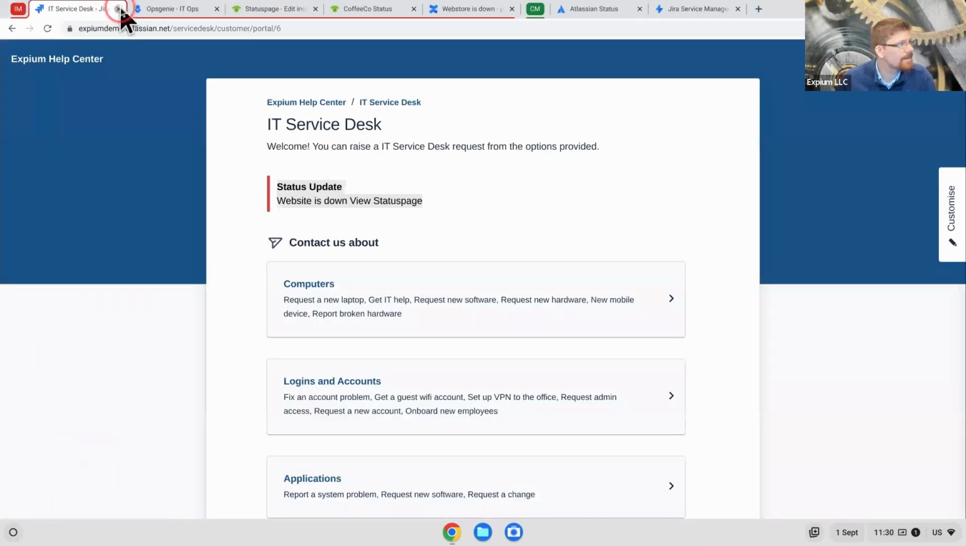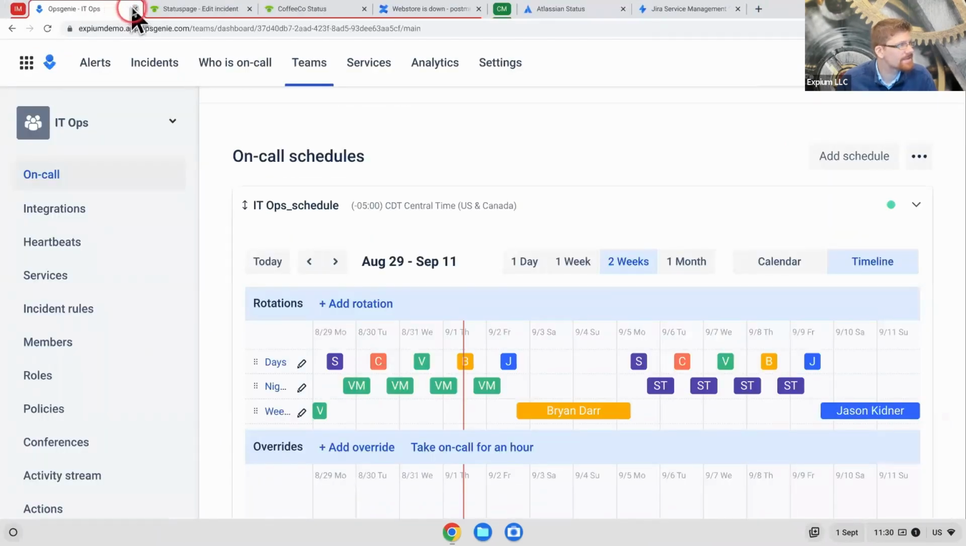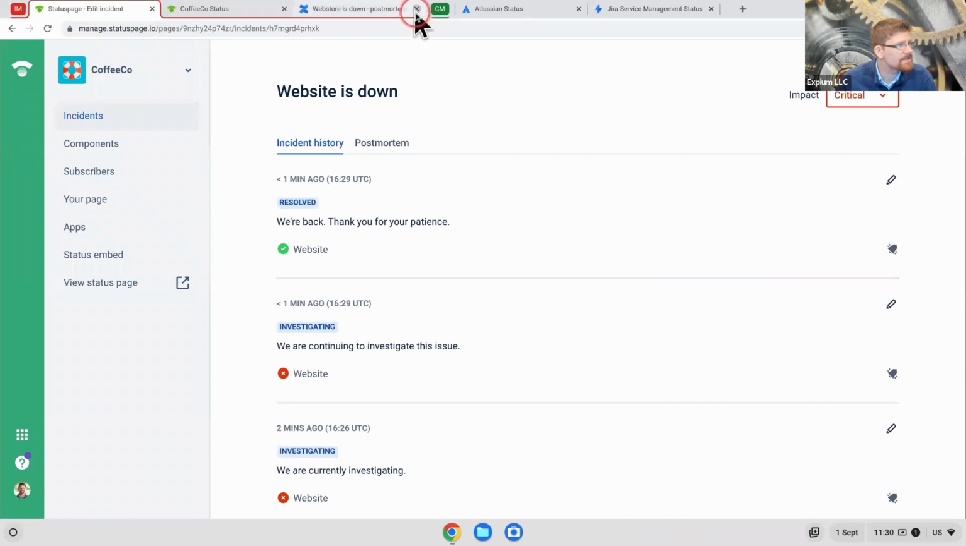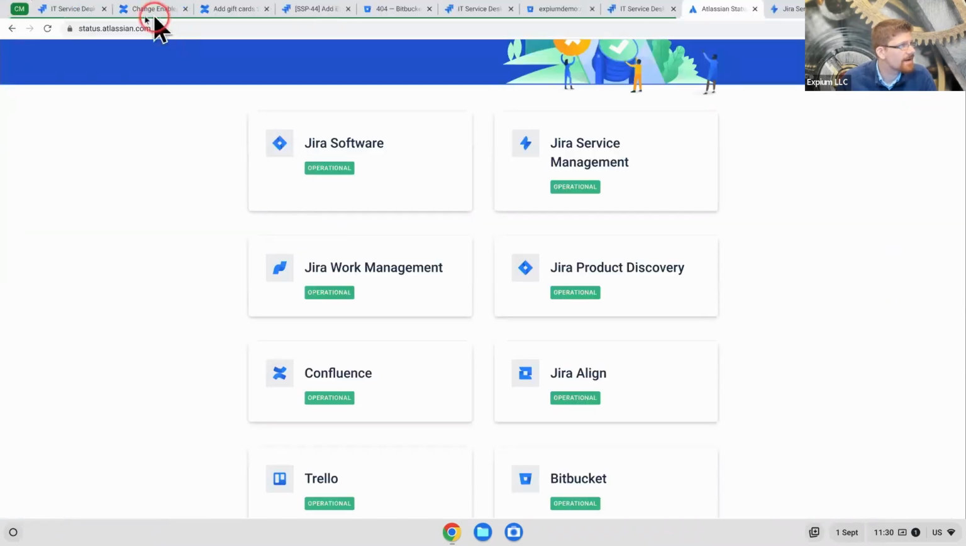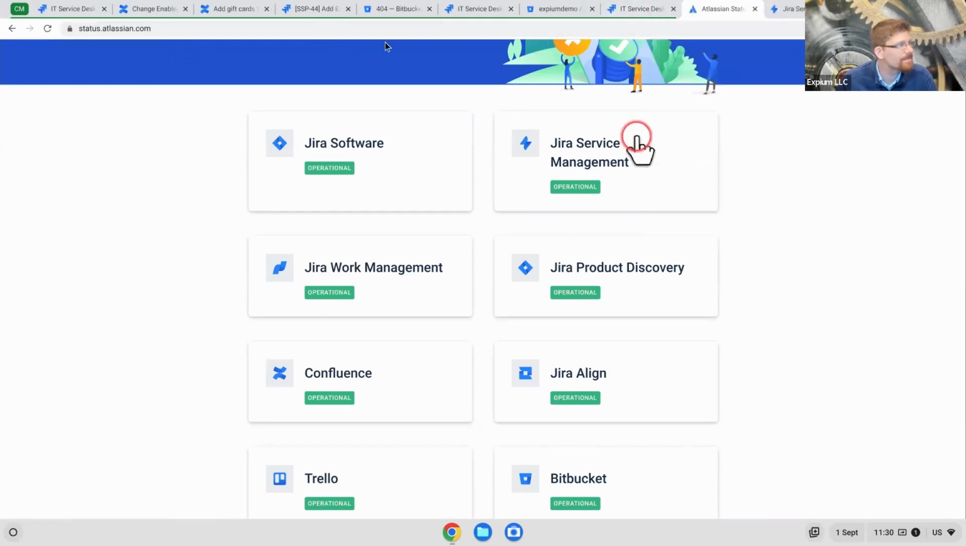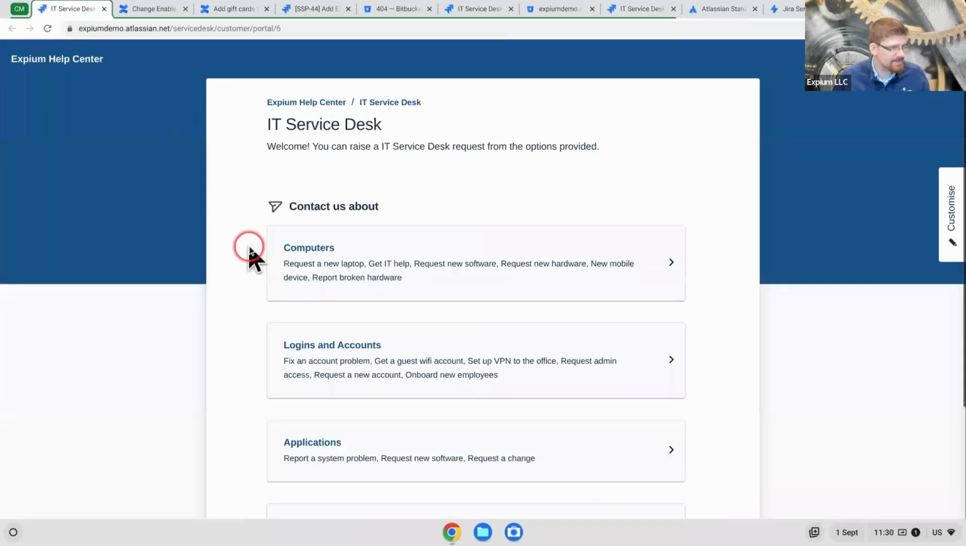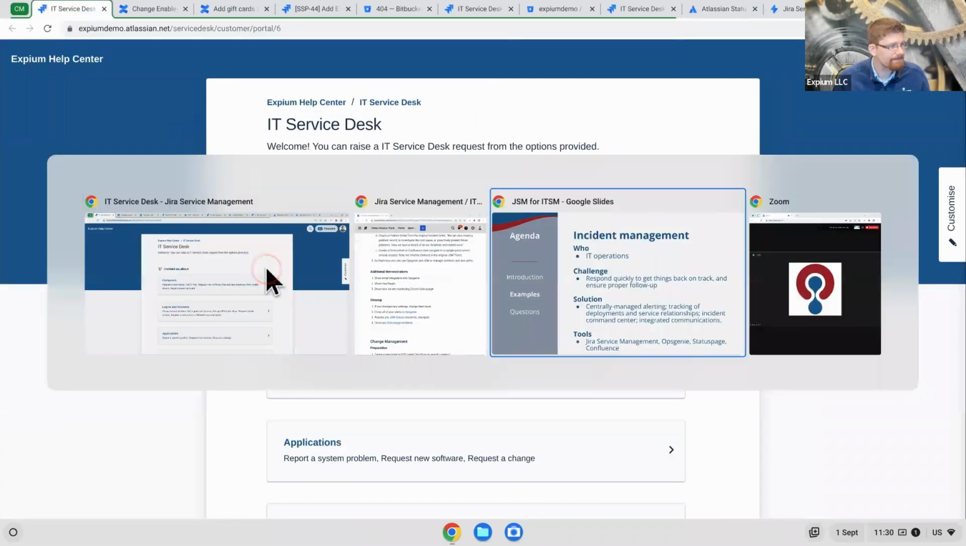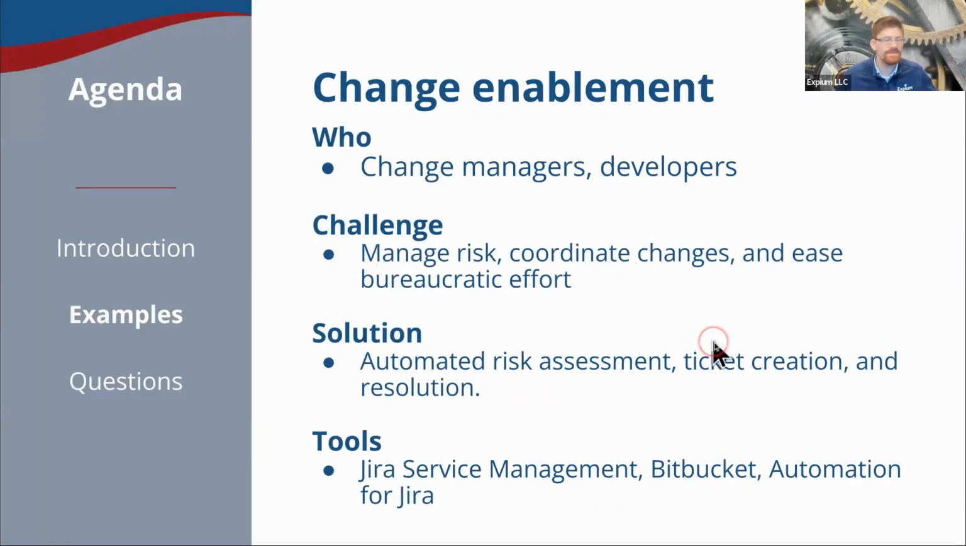All right. The last demo that I want to show today is around change management. Let's close all this. All right. So there's a lot to show in change management. But first, let me just describe the problem here. This is for change managers and developers, and it's going to make both of those teams' lives a lot easier. The challenge is we often struggle with managing risk, coordinating changes, and easing bureaucratic effort when it comes to change enablement.